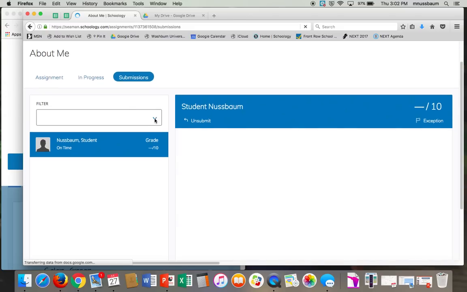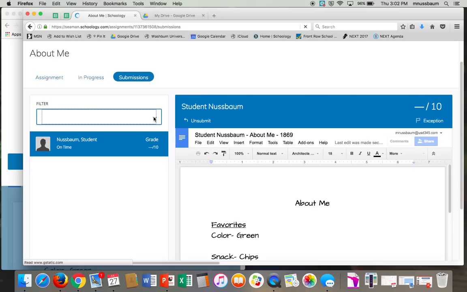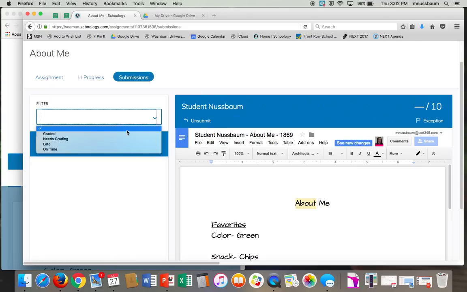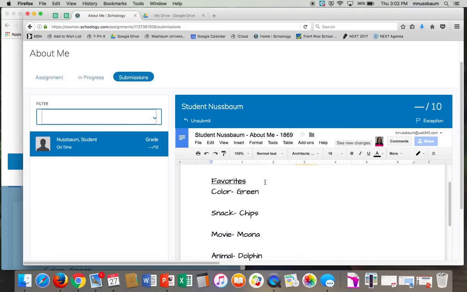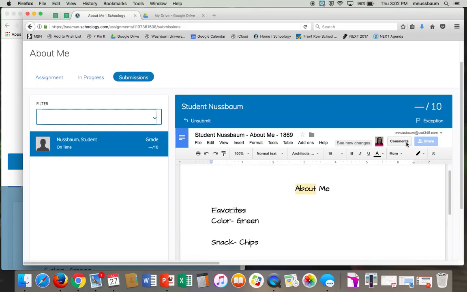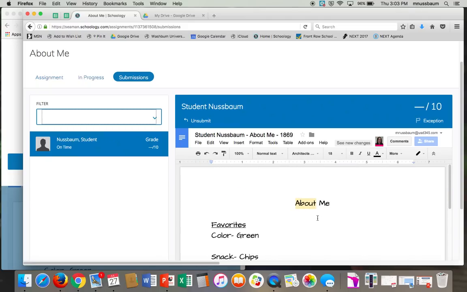Okay, once students have submitted, I can go to my submissions tab. There's a filter that I could use here in order to filter between students that are graded, needs grading, late, and on time. So I can filter and see those different options of students. So student Nussbaum here was on time. Again, I have a view of their document. I can still do the commenting on the document for them to see.